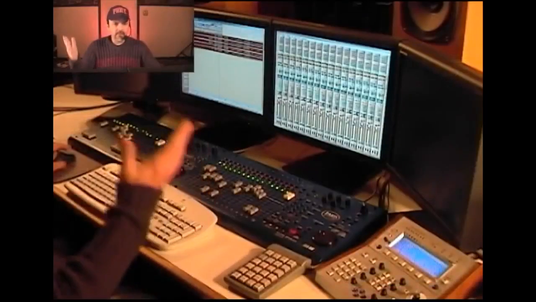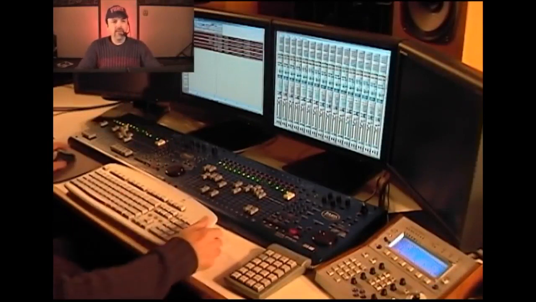So I'm going to go up here, zoom in just a little tighter, and then using the mouse at the bottom. You notice I'm using the mouse with my left hand. I won't even get into that whole deal.